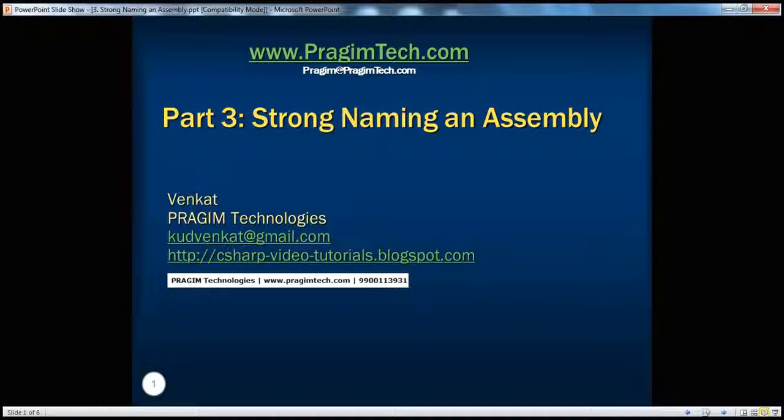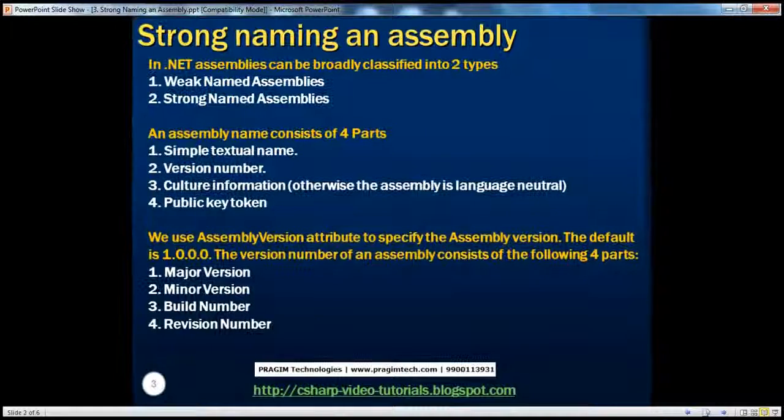I am Venkat. This is part 3 of .NET Basics. In this session, we will learn how to strong name an assembly, that is, the process of signing an assembly with a private and public key pair. Now, in .NET, the assemblies can be broadly classified into two types: weak named assemblies and strong named assemblies.